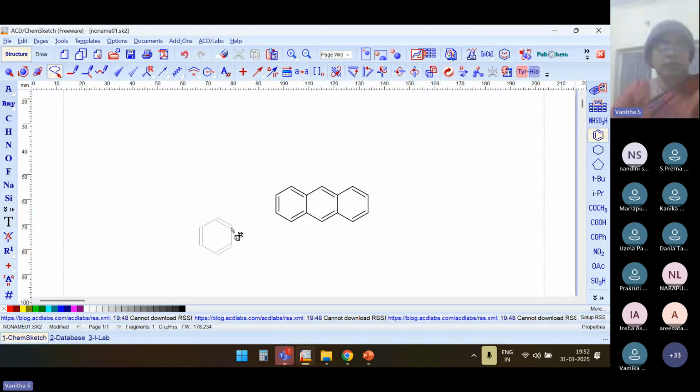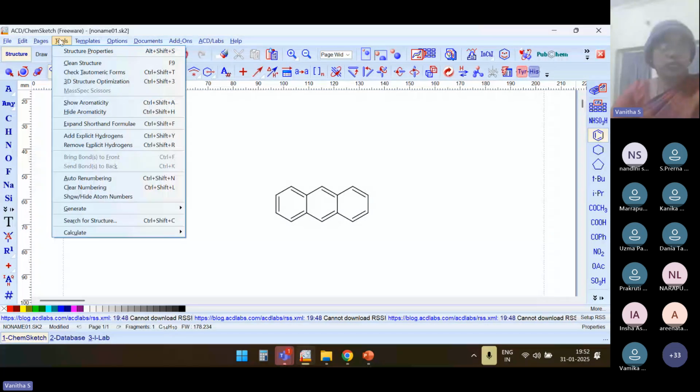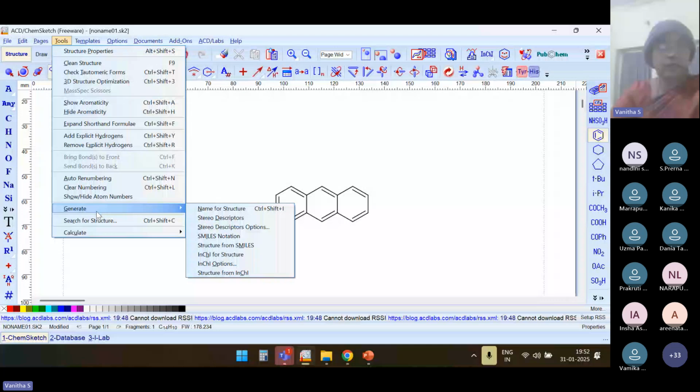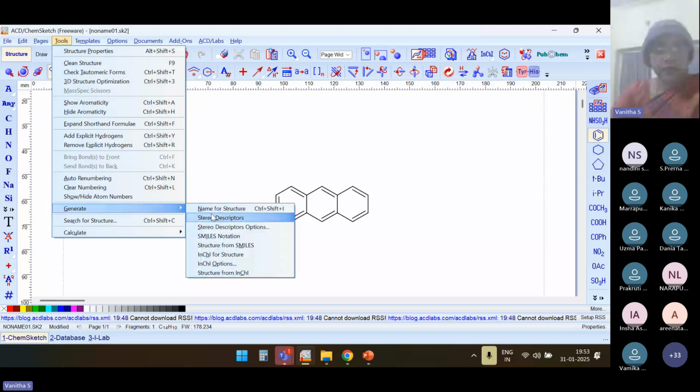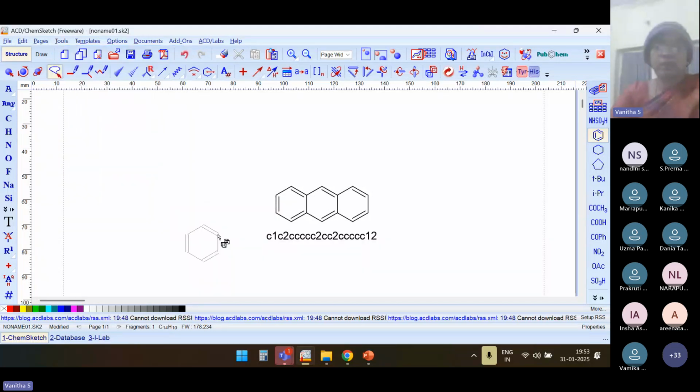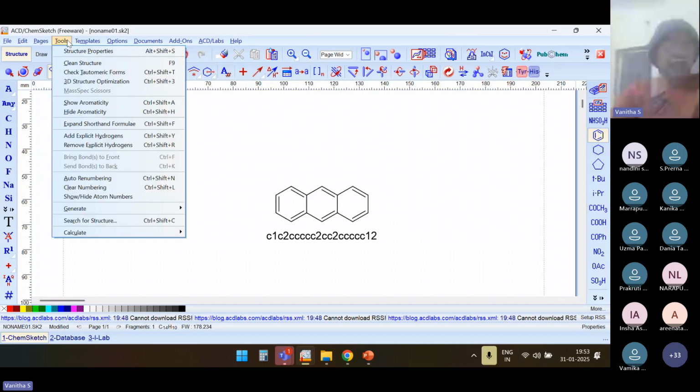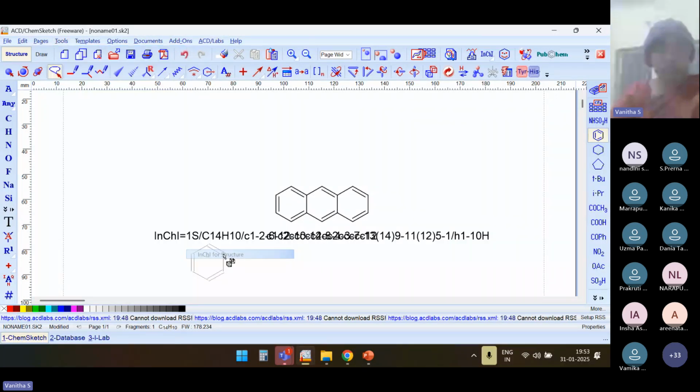Let me show you the features, what I told you about the tools. So I told you the tools are there, so you can select different options. I've given here generate. Okay, this I told you the tool. So go to the generate option and then you can go to SMILES notation. It has given me the SMILES notation for it. Okay. So again, I go back and I ask for its InChI.